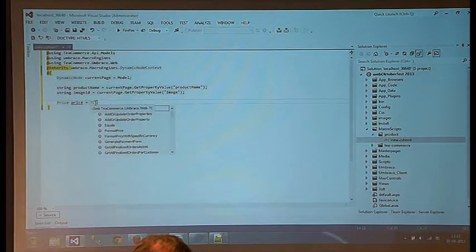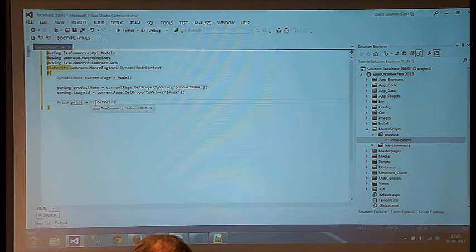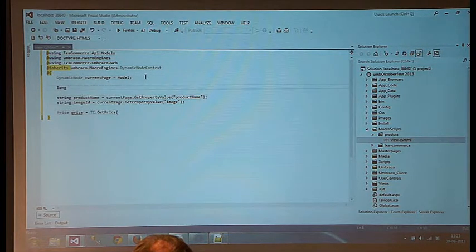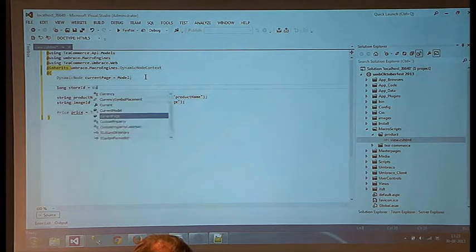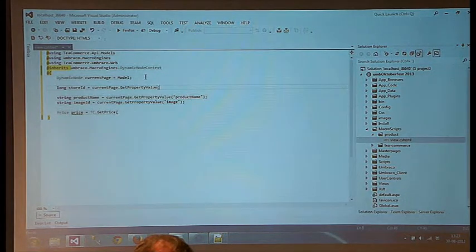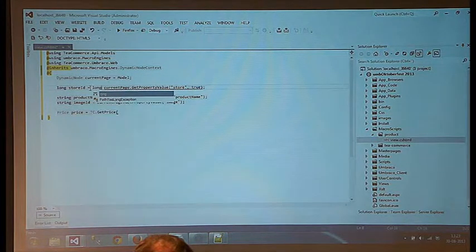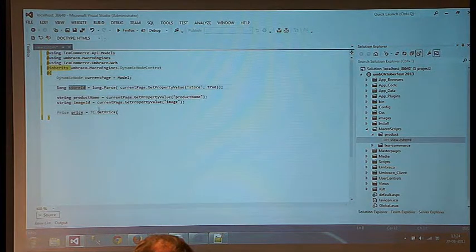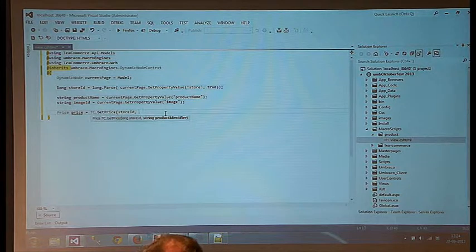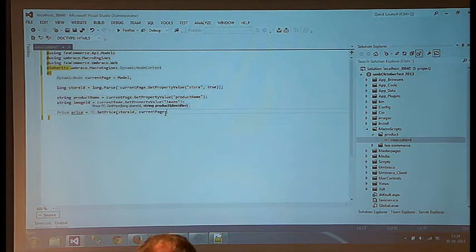So tc.getPrice, and it needs the store ID. So to fetch that, we just use the current page again, get property value. I call it store, and I just pass it to a long. I know it's long, so that's why. Going to pass that in. And this product identifier is actually just the node ID. So it's just a string. So now we actually have the information we need.